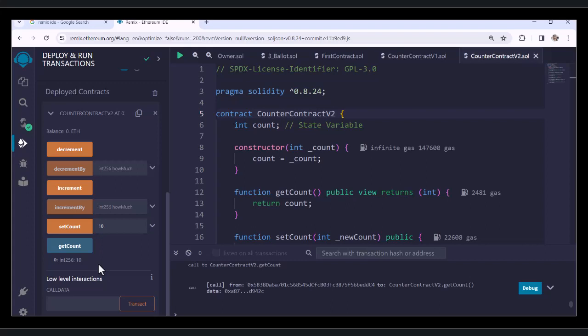So increment by, decrement by. Right now the count value is 10. I want to increase it by 5. So I'll say increment by 5. I'll just give 5 and click on increment by, which means that my count should become 15, right? So get count, it gives me 15.